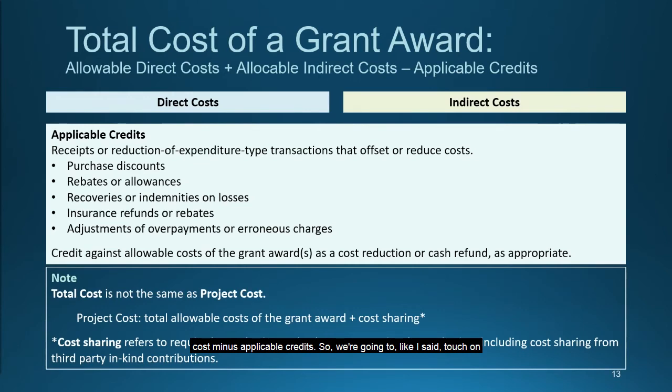So we're going to, like I said, touch on indirect and direct costs in a minute. Right now, I want to touch base on applicable credits. There's a bulleted list here of some exceptions of what applicable credits means. So what this means is if you get a rebate or a refund or you get funds returned to you that you drew down and paid from the grant award, those rebates, refunds need to be credited to the grant award so that the award expenditures would ultimately be reduced as a result of that. That's basically all that means.